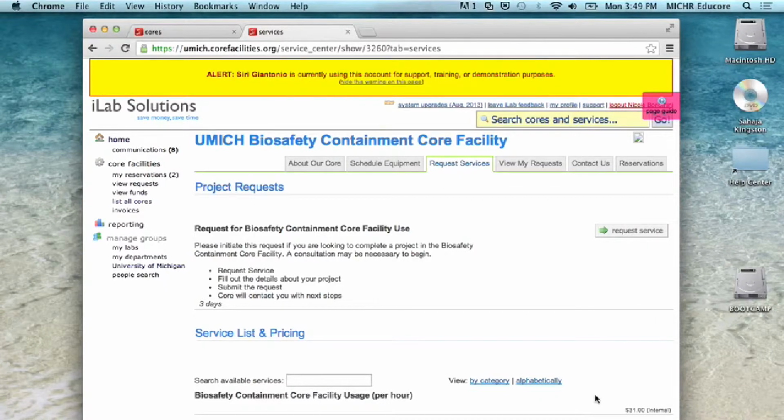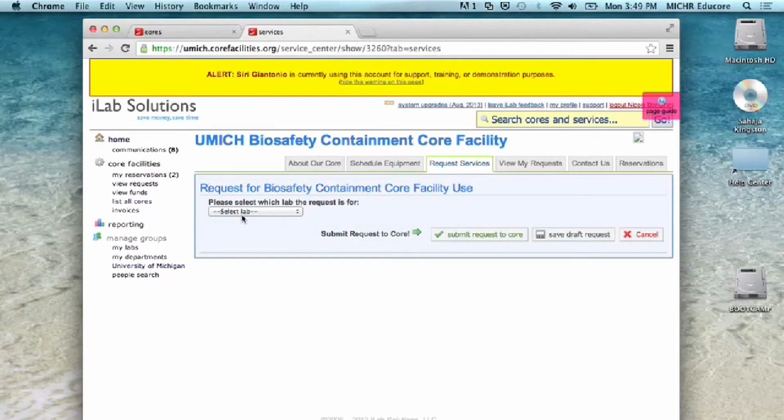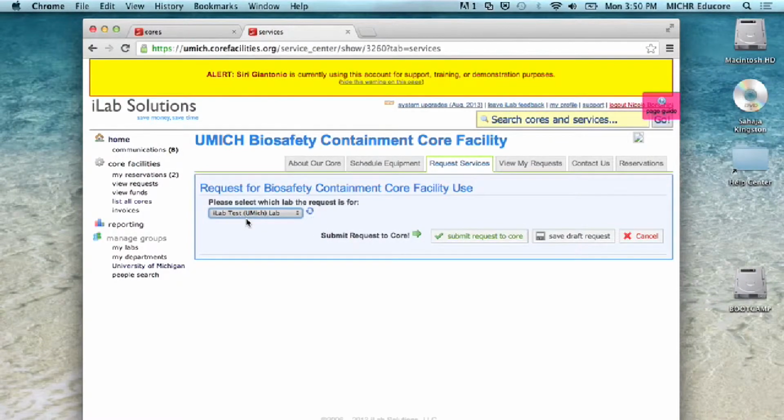So to initiate a request with this core, I'm going to go back up to this project request section. You can see there's no buttons down here to actually request this item just by itself. So the core wants me to initiate a project request. So I'm going to click on Request Service. Again, it's asking me which lab I'm making this request on behalf of because I happen to be part of multiple labs. If you are only part of one lab as a user, you won't have to do this step. It will automatically know which lab you're talking about.